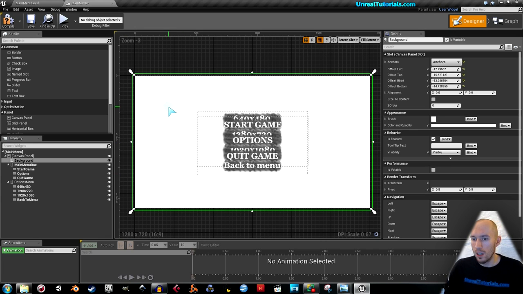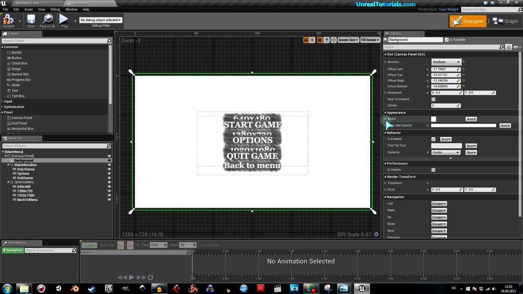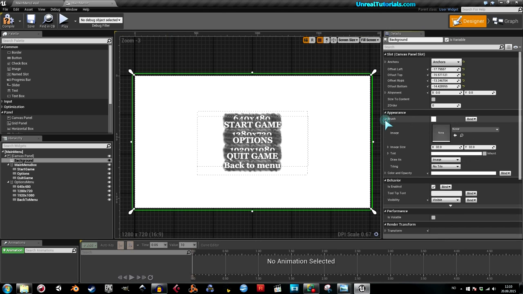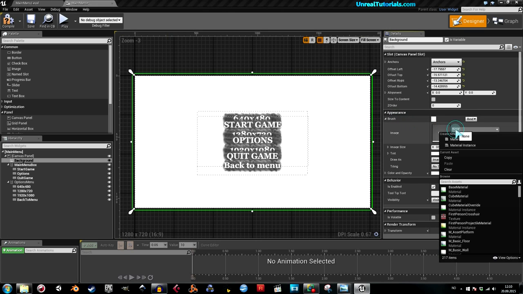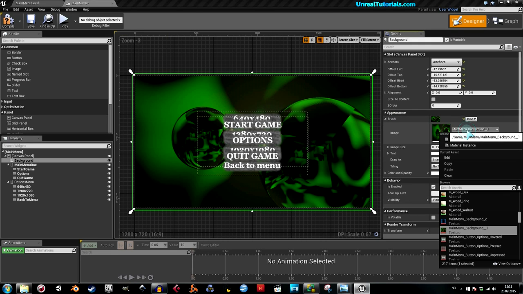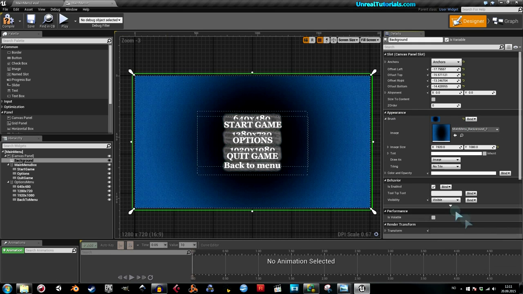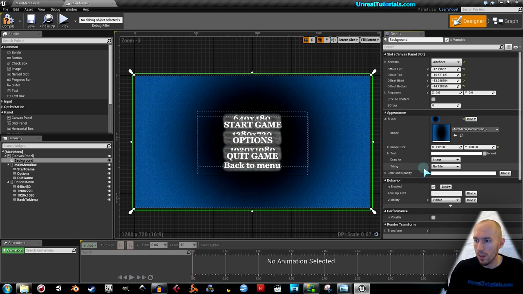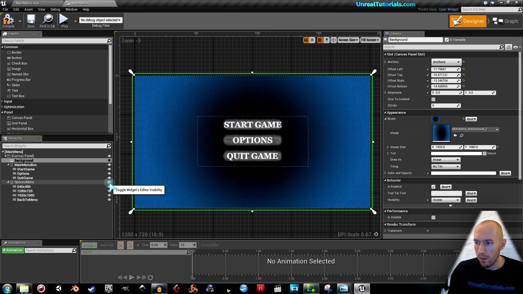So with that selected, we do the same. We make it take the appearance brush, and we will search for backgrounds. Backgrounds. Like that. No, actually I'm gonna use the other one because I think that looks better. Like this.